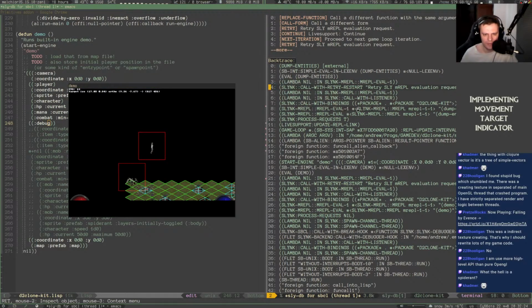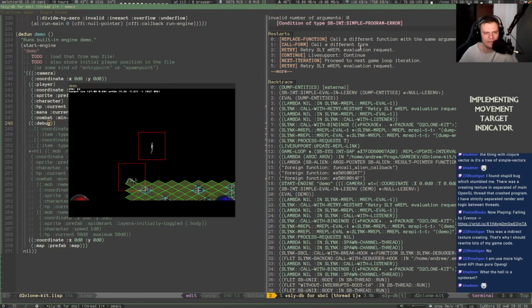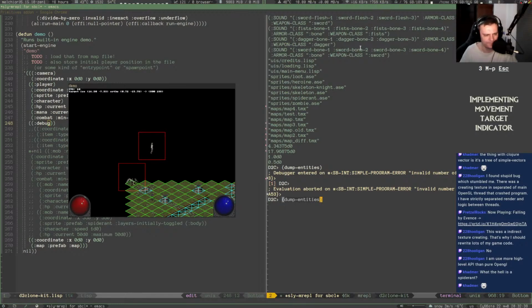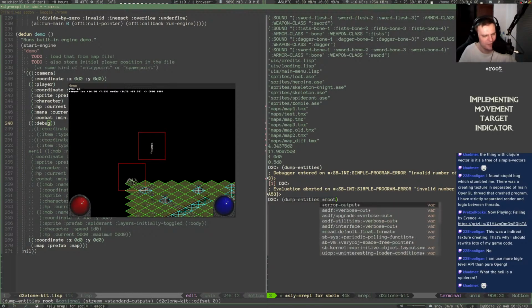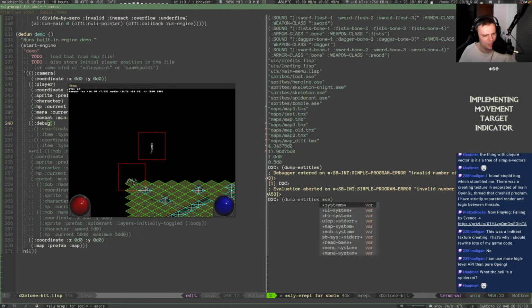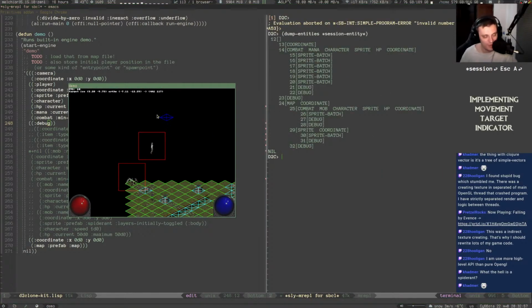So what happened here? Separate update. Oh yeah, okay. Dump entities. Oh yeah, I forgot to specify the thing. And the thing would be the root of all entities, right? And I forgot what this is. Root, some like session, maybe session. And then it's session entity. Yeah, that's that. Okay, now I'm remembering stuff. Yay.